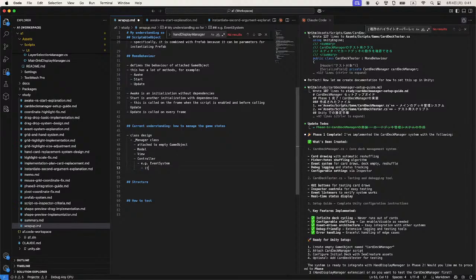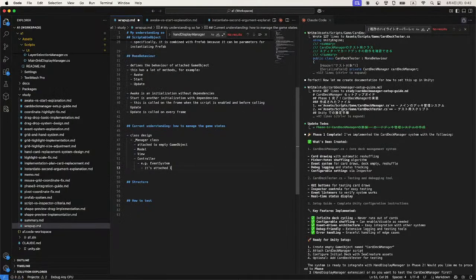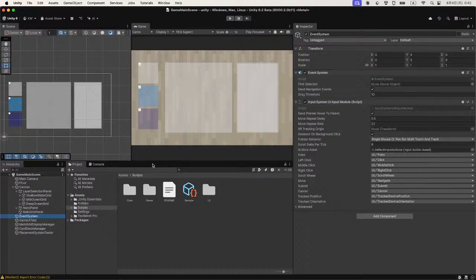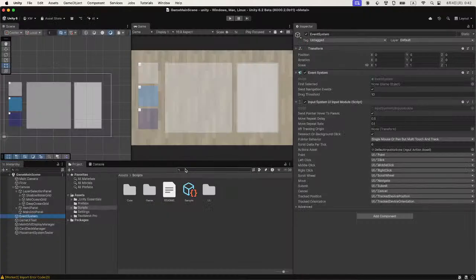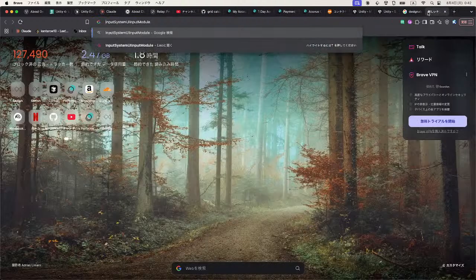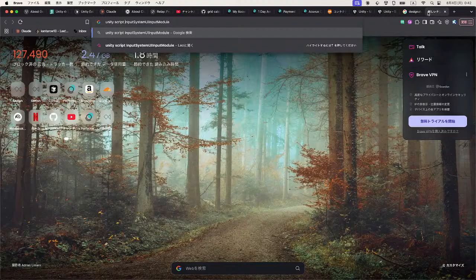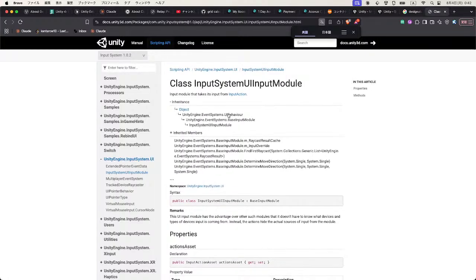Input System UI event system, and it's attached. I think this is a MonoBehavior. So can I see this? It's special, not the MonoBehavior, UIBehaviour. Okay.